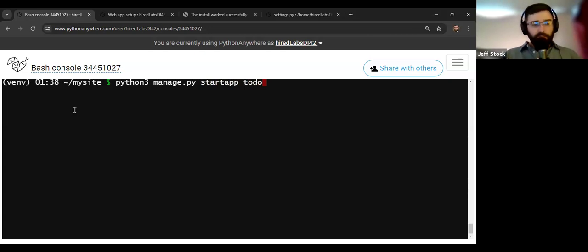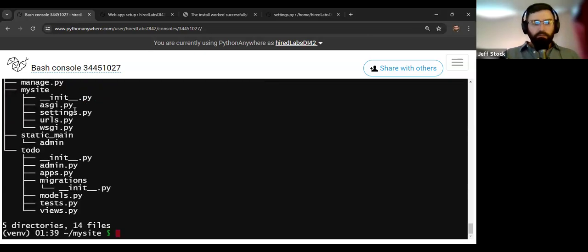When I hit enter on this, it's going to quickly do something and not give me a whole lot of feedback, but we'll have control back on our console. So I'm just going to hit up arrow until I get to this tree command again and have a look at what our file structure, our folder structure looks like. And as you can see, under the static main, we've now added a new directory called todo. And it has an __init__.py and a whole bunch of other stuff.